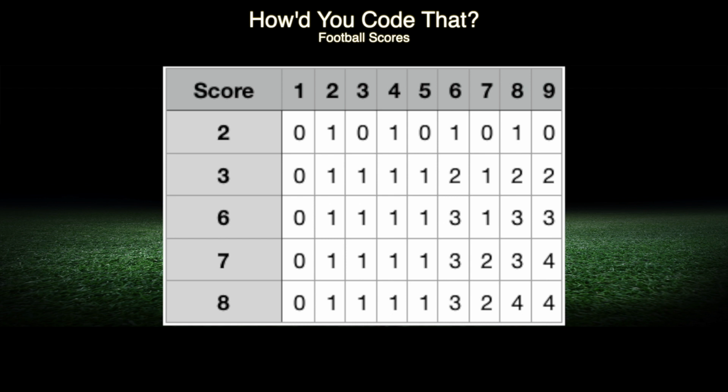Using a score of 9 as our example, the table contains solutions for all the possible ways to achieve a score from 1 to 9. For example, there are 0 ways to score 1 point, 1 way to score 2 points, 1 way to score 3 points, 1 way to score 4 points and 1 way to score 5 points. There are 3 ways to score 6 points, 2 ways to score 7 points, and 4 ways to score 8 points. And finally, there are 4 ways to score 9 points.